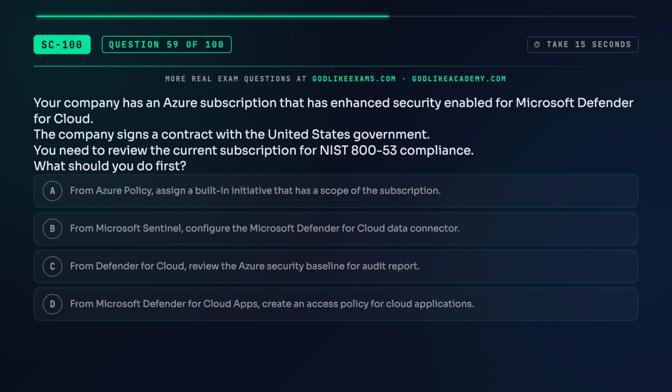Option A, from Azure Policy, assign a built-in initiative that has a scope of the subscription. Option B, from Microsoft Sentinel, configure the Microsoft Defender for Cloud Data Connector. Option C, from Defender for Cloud, review the Azure Security Baseline for audit report. Option D, from Microsoft Defender for Cloud Apps, create an access policy for cloud applications.